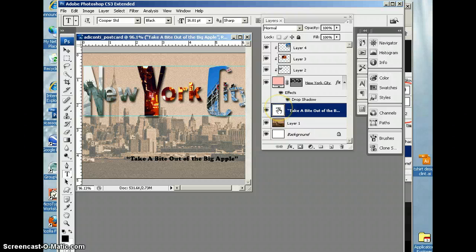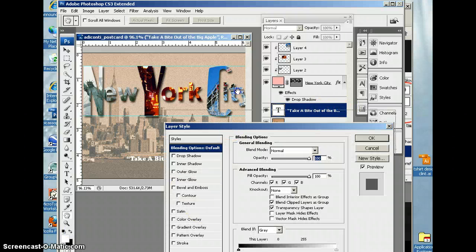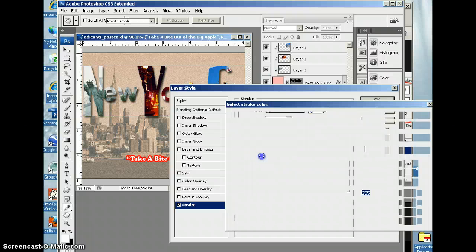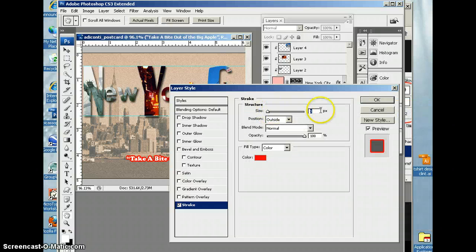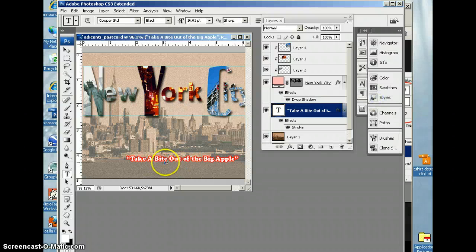Or your other area. It could be an amusement park. It doesn't have to be a city. Now, I'm going to go ahead and I'm going to reverse the color here. I'm going to make it white, but then I'm going to give it a black stroke. So I'm going to highlight that and come in here and actually a red stroke and say OK. Maybe give that a 2-stroke instead. Say OK. Take a bite out of the Big Apple.